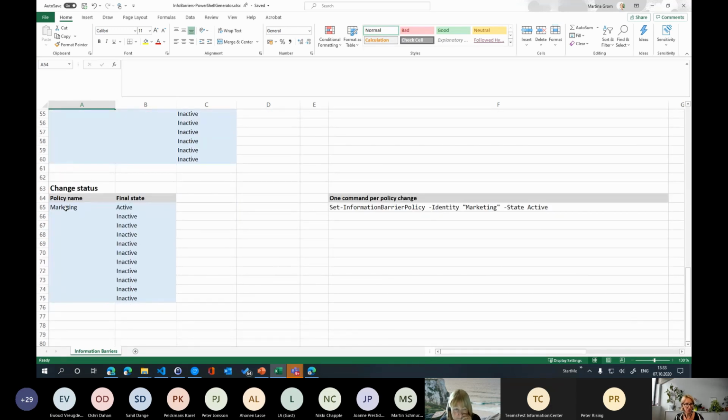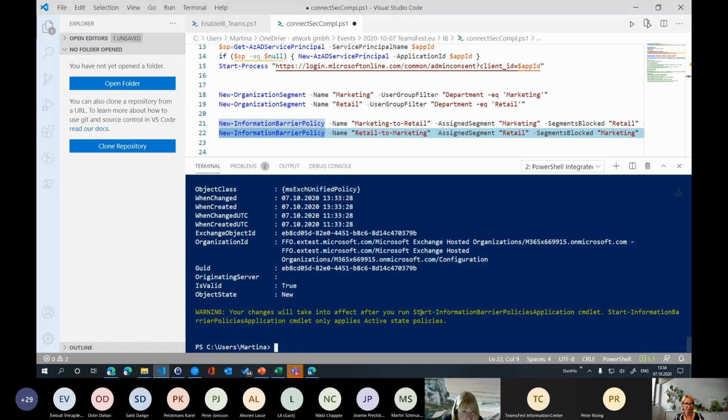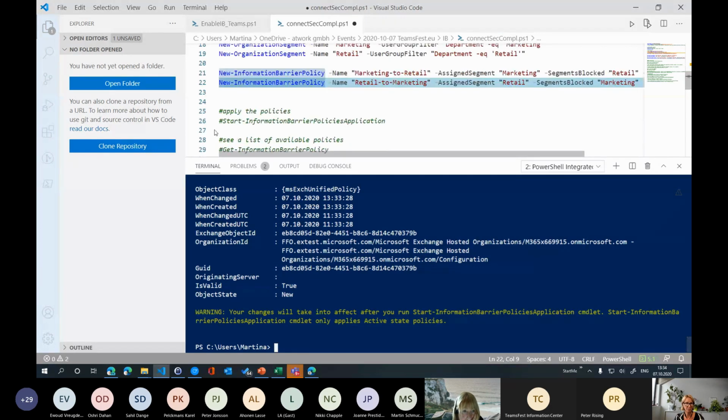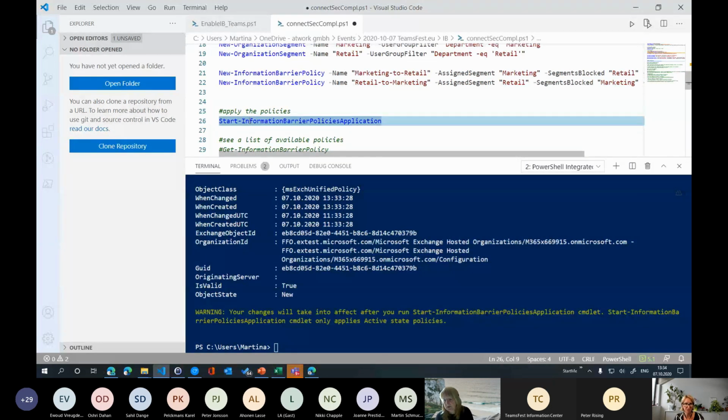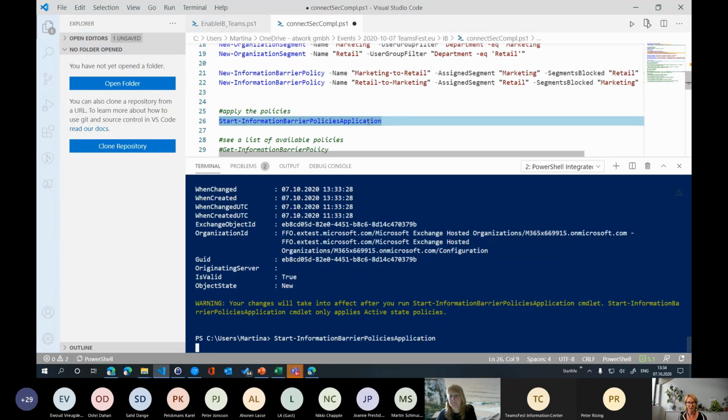And also you can change the status, like marketing was set up as an inactive policy. Then you can set, okay, I want to have to activate that. Okay, so back to our PowerShell commandlet, and you see we have it now in here, we have set it up. And then the next point would be, we would start the information barrier policies application. And that means as soon as I run that, it will start the whole process.